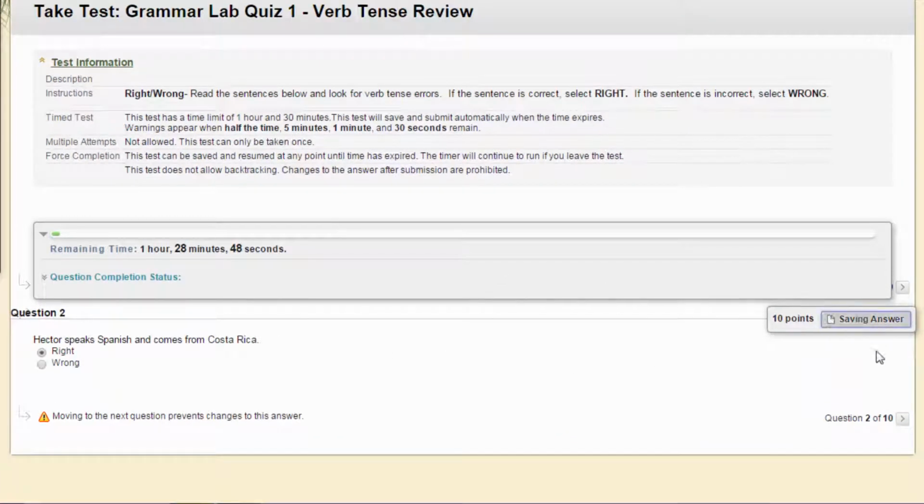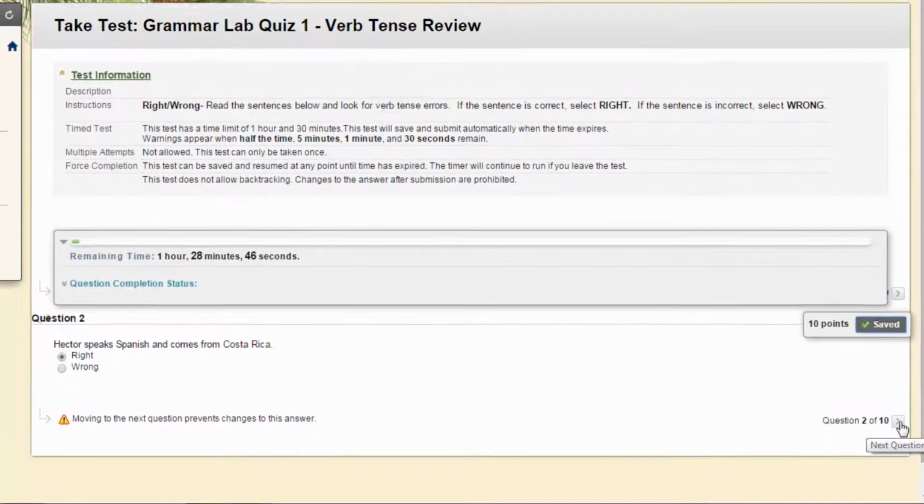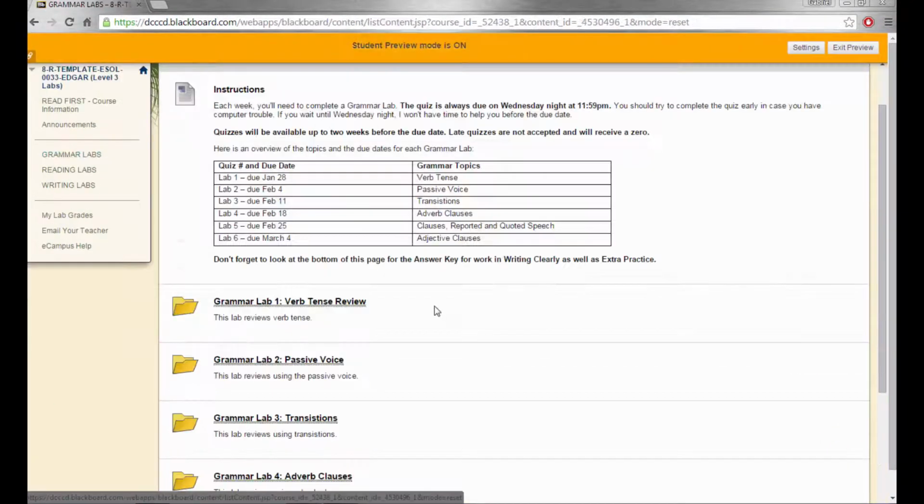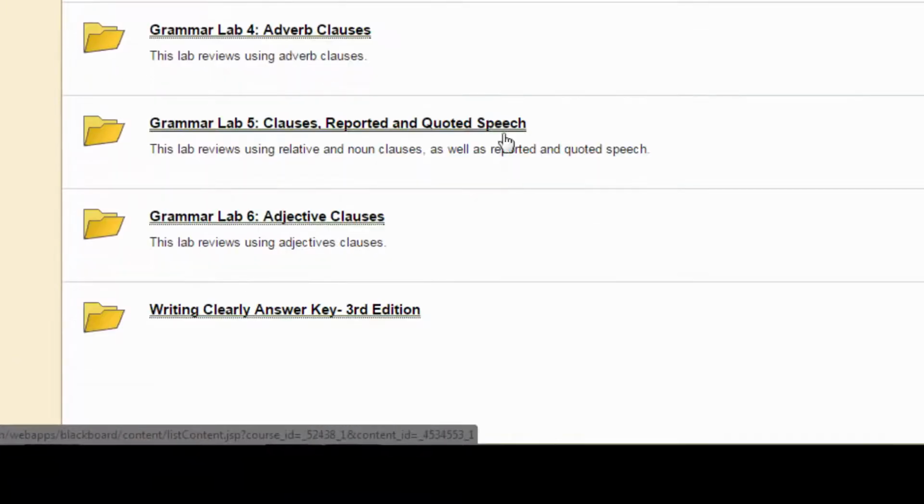Okay, I'm going to leave this page. Go back to the grammar labs. So there's the labs, grammar lab 1 through 6. Also at the bottom is the answer key for Writing Clearly. Writing Clearly is the book you'll be using, so you can check your answers after you do the exercises in Writing Clearly.